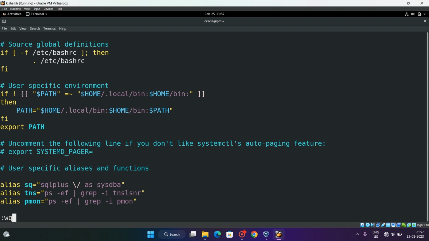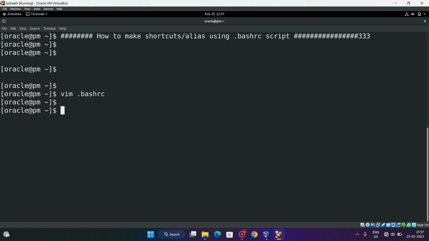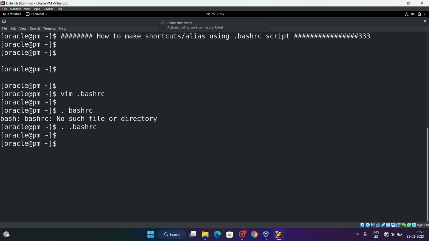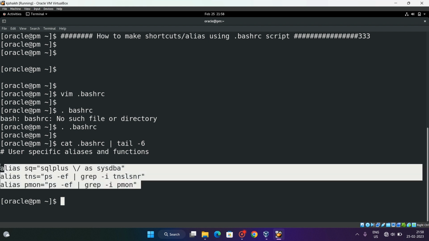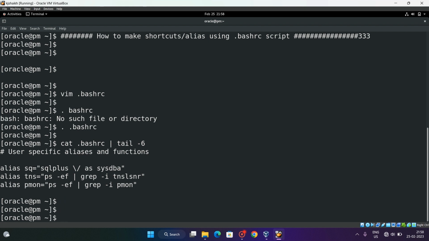Let's exit and save the script. Done. The script should be executed one more time so that it takes effect. Let me run source .bashrc. Okay, done. So we have executed the script, and it will take effect after execution of bashrc. Let me show you the bashrc with tail -6. You can see that we have mentioned these aliases in the bashrc script. Now we will execute them one by one.